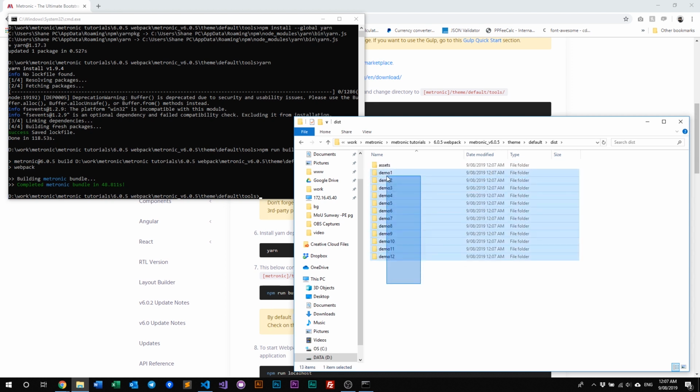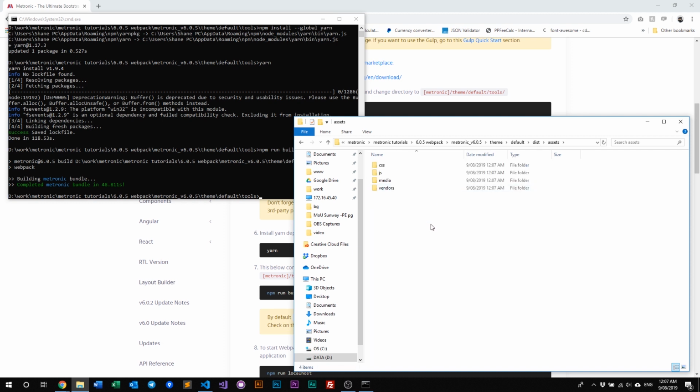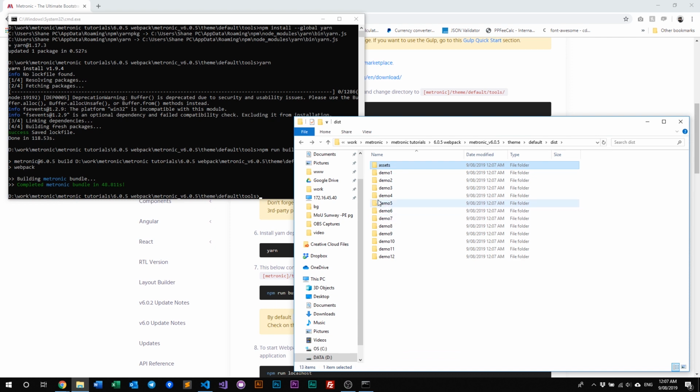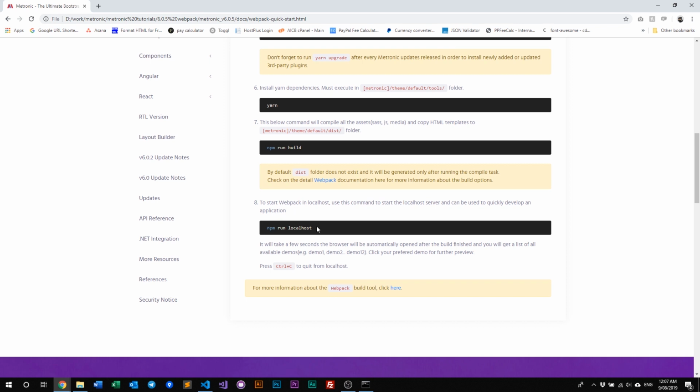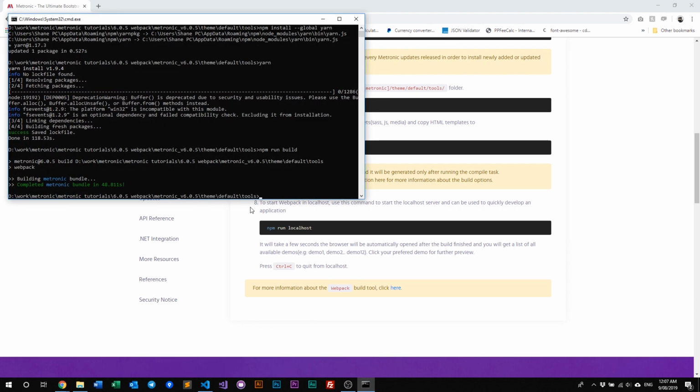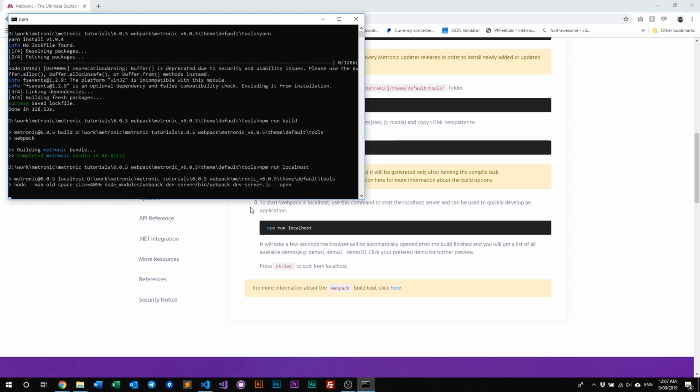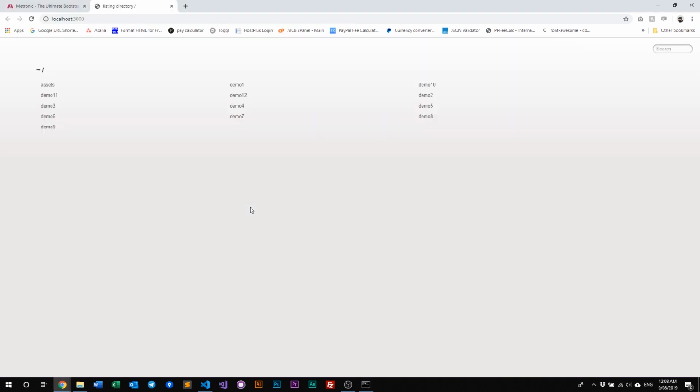If you go into the dist folder, you see all of Metronic's demos and the assets folder where all our CSS, JS, media, and vendor files sit. Essentially, this is all it needs to do to build our demos, and we can always run a localhost environment by typing in npm run localhost. We should then set up the Webpack localhost environment, and you'll be greeted with this screen. This screen basically shows all of Metronic's demos listed from 1 to 12, and also the assets folder, but we can ignore that for now.